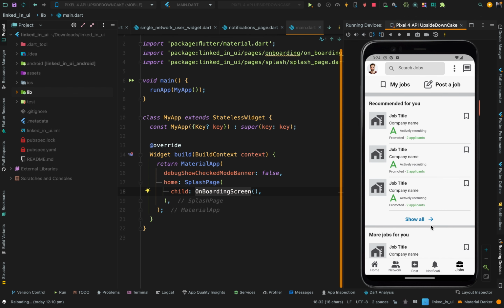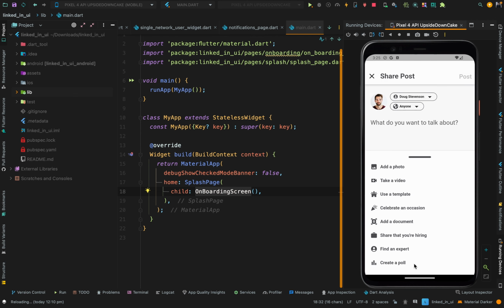And then we have the jobs, and here we have the recommended for you and more jobs for you, and that is what we're going to build in today's episode. And the final page that is remaining to check is this post page.